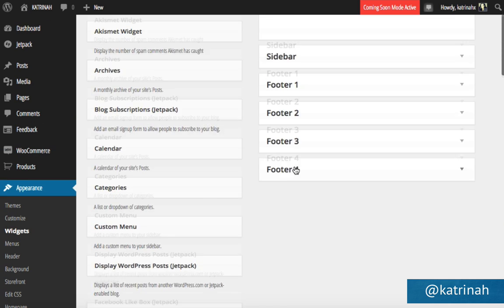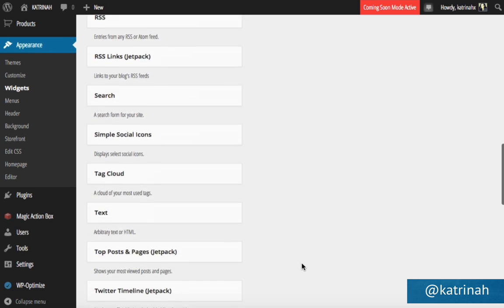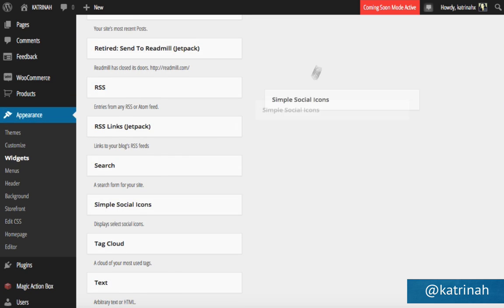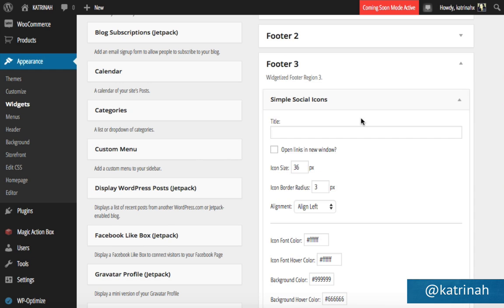left-hand side. So here for footer number 3, I'm going to open up footer number 3 by clicking on this caret. Then I'll scroll down to the widget for Simple Social Icons, and I'm going to drag it to footer number 3 area right here. Next, here within the plugin settings, first up is the title. So I'm going to call this Connect by just typing in Connect right there in the title field.